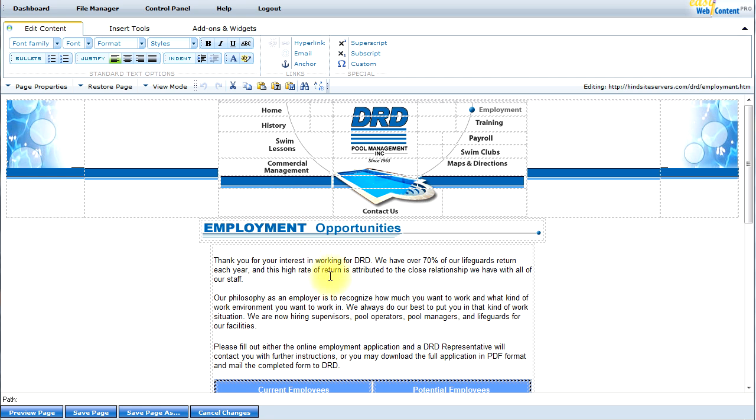So here we have our employment.htm page opened, and what we're going to do is save this under a new name. Here's how we do that. If you notice on the bottom left, we have a few tabs. We have preview, which allows you to preview a web page as a user would before you save it. We have save page, which will save the existing page under the same name.